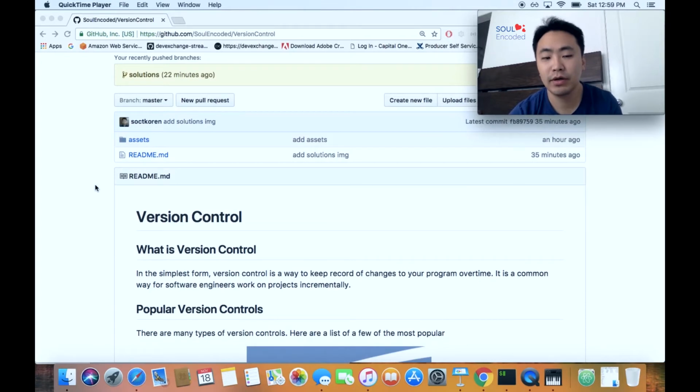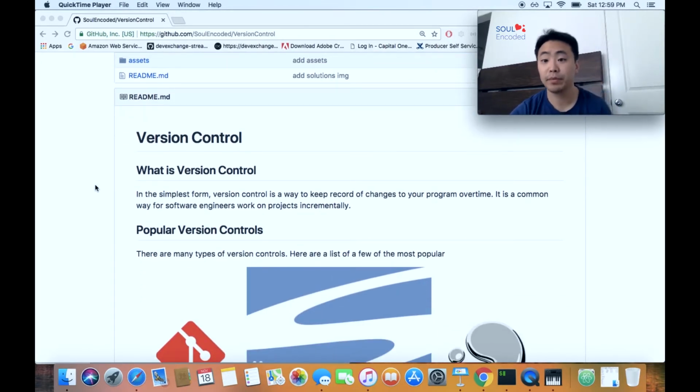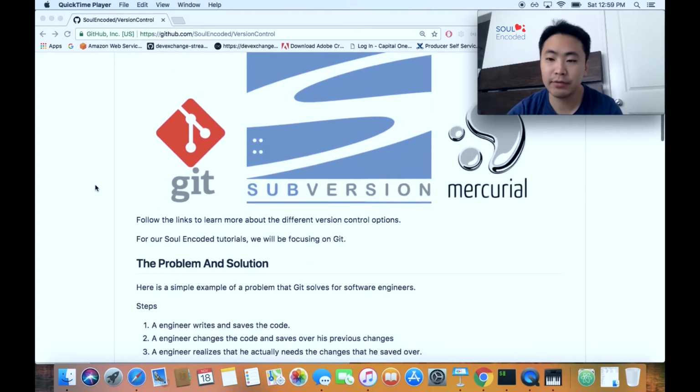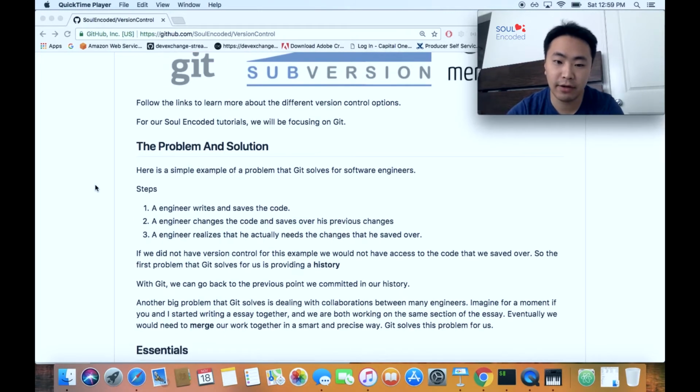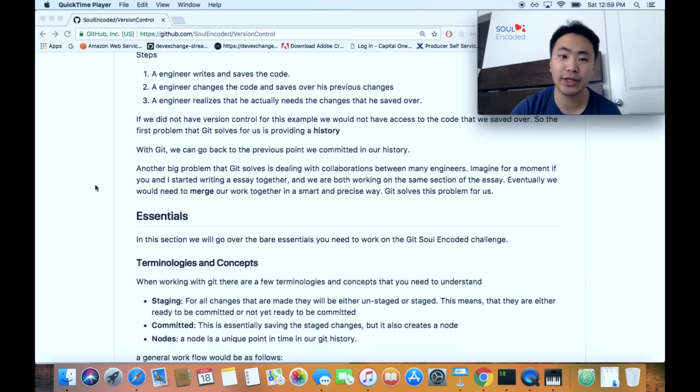Today we're going to be covering version control and what version control is, some of the popular version controls that are out there, and some of the problems that it solves and the solutions that it offers. But basically, the main thing that I want to try to get is to give you guys just the essentials on the topic to get you started coding and using version control in your project.